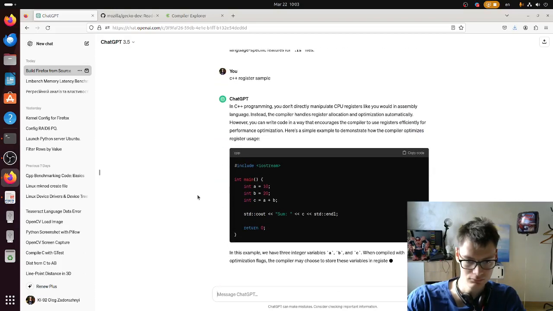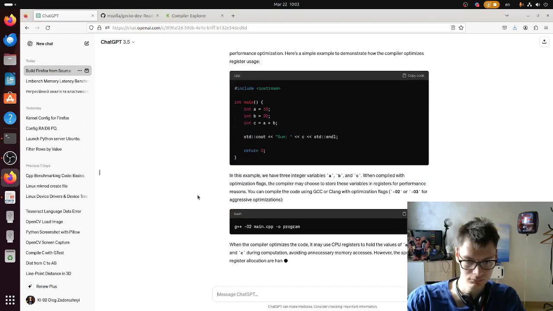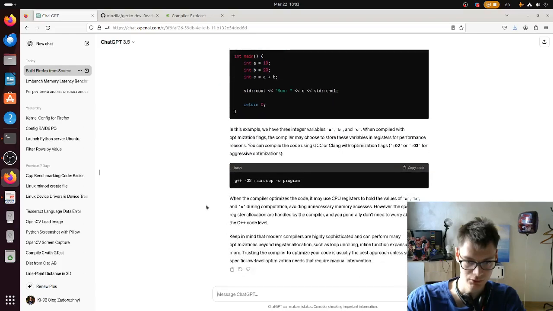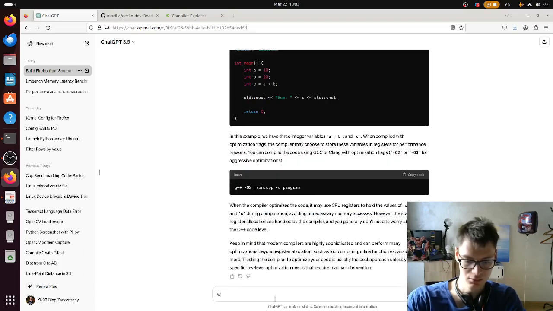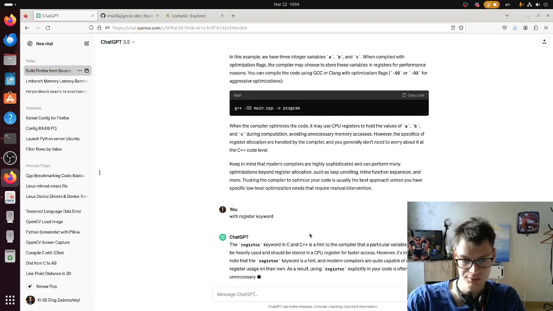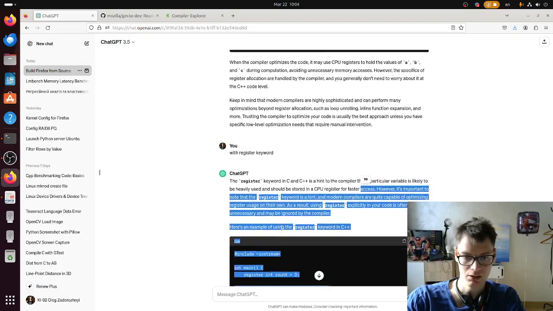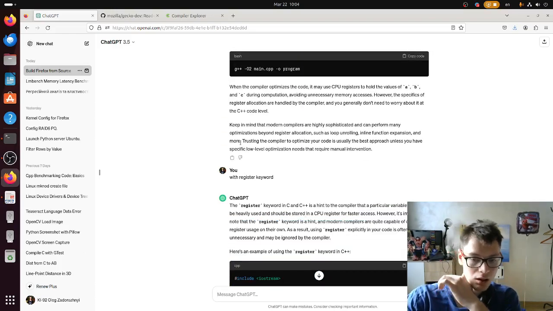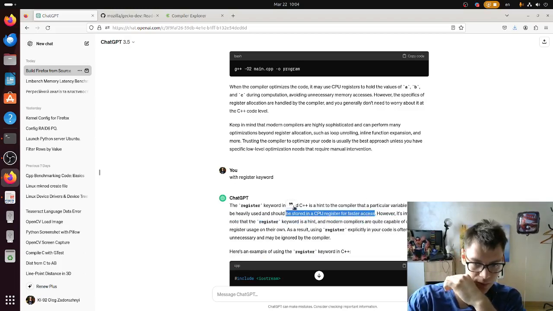Will you give me some register? Where is the register keyword? It is likely to be heavily used and should be stored in a CPU register for faster access. But I don't understand the statement. We anyway load our variables into registers. So what does it mean, be stored in a CPU register?